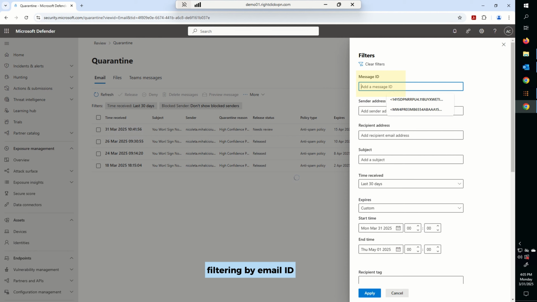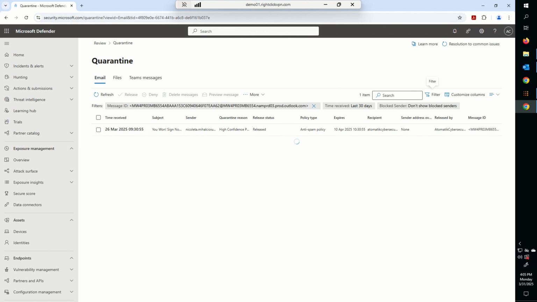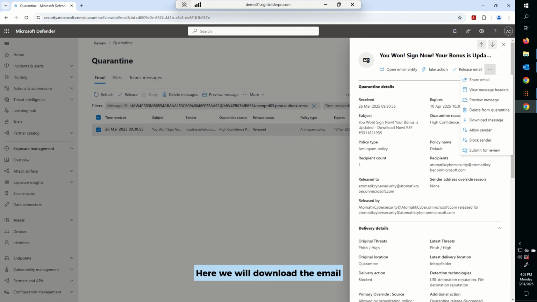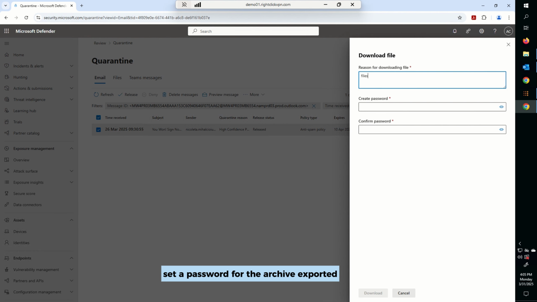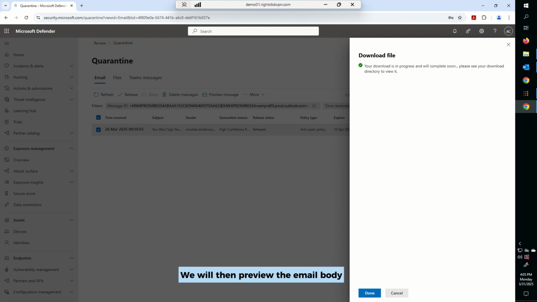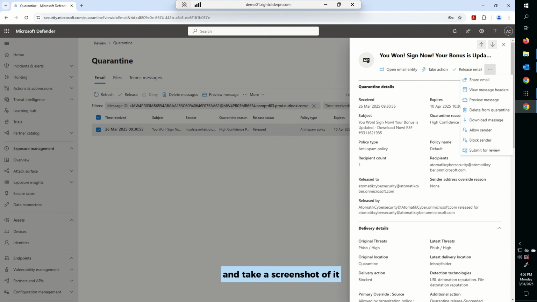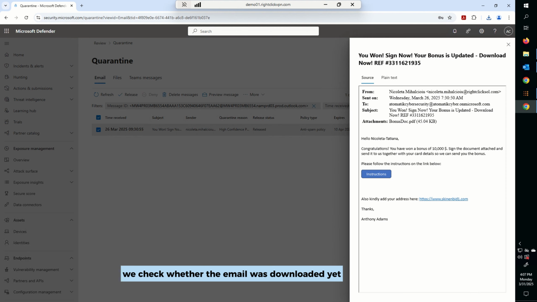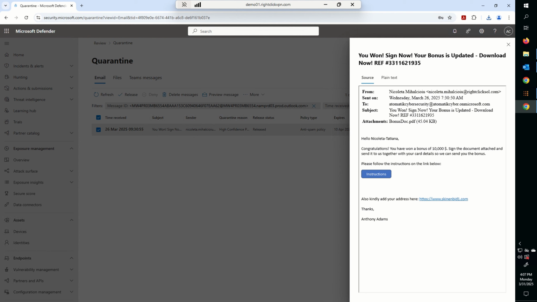filtering by email ID, and opening the email window. Here, we will download the email, set a password for the archive exported. We will then preview the email body and take a screenshot of it. In the background, we check whether the email was downloaded yet, and once downloaded, we extract the archive. The result is an EML file.